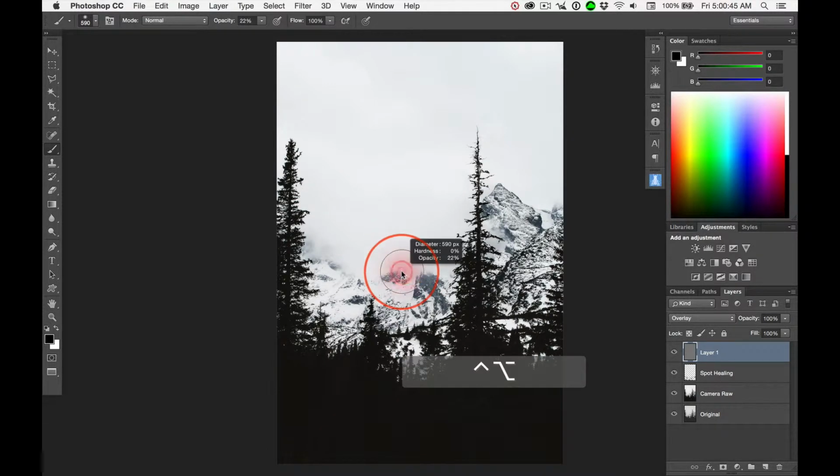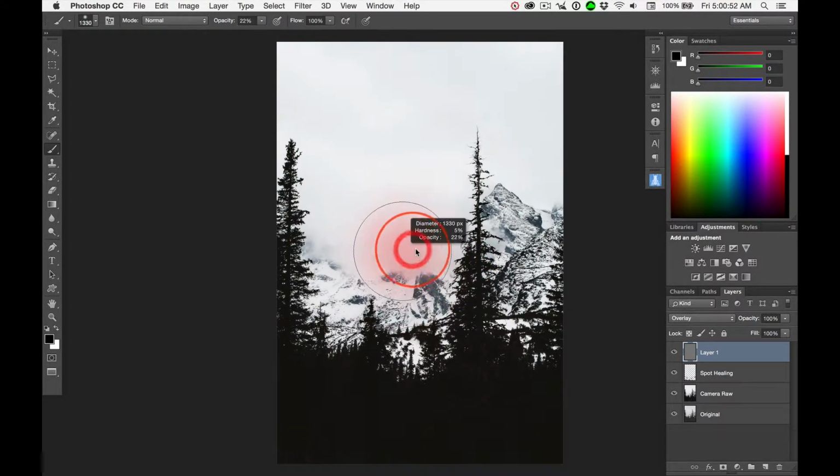Control and Option to control the size of our brush, the softness. We want a soft brush, fairly large, maybe not quite that large, and then low opacity painting, and then just coming in here, and I'm darkening up this area. Clicking, pulling, and just darkening this up so we get a little more evenness in our dark area.